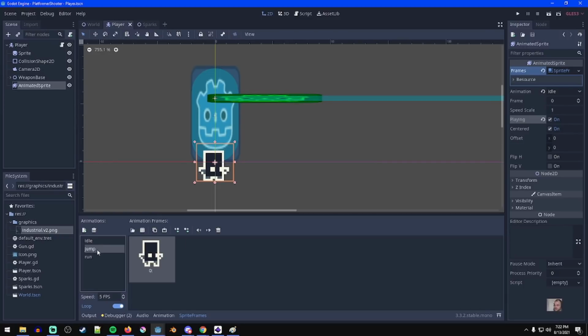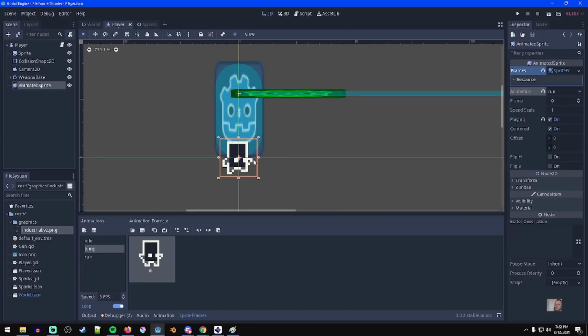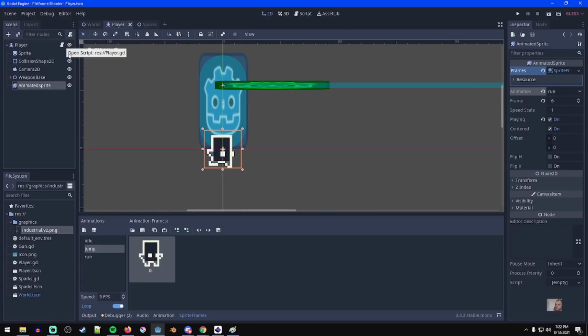Okay, that looks good. Then we got jump. We got run. Wait, why is it? Oh, here. You can change what animation is playing at the top right, where it shows the animation. Okay, so that's good. Now we need to actually play those animations based on what we're doing.